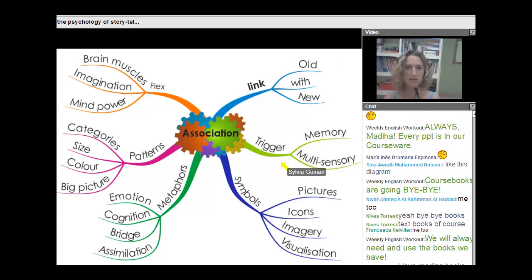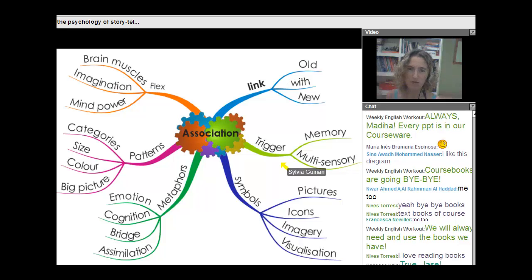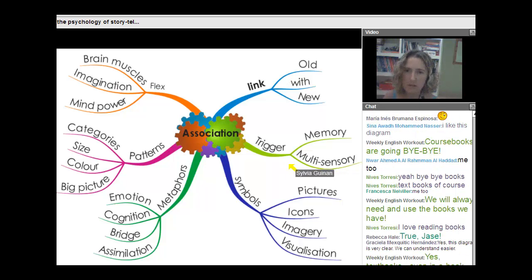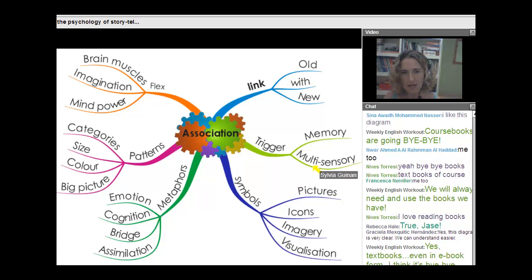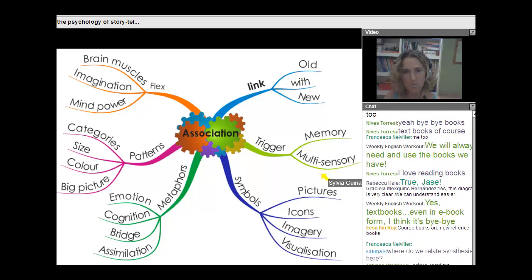Now, triggering. We have to think and read, experiment, and learn about what triggers the memory. Okay, what helps students to remember? Now, we said that imagination, colour, and lots of things help, and we all know about different learning styles and different techniques, so multi-sensory approaches are extremely important.